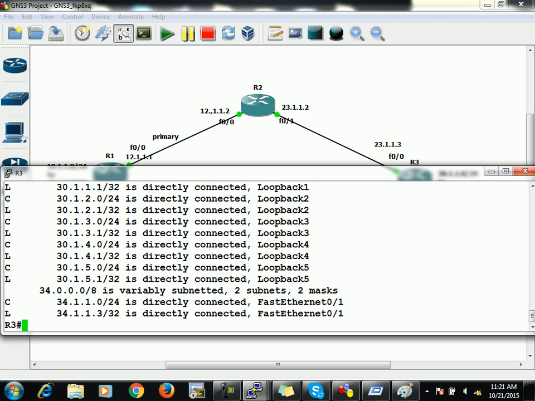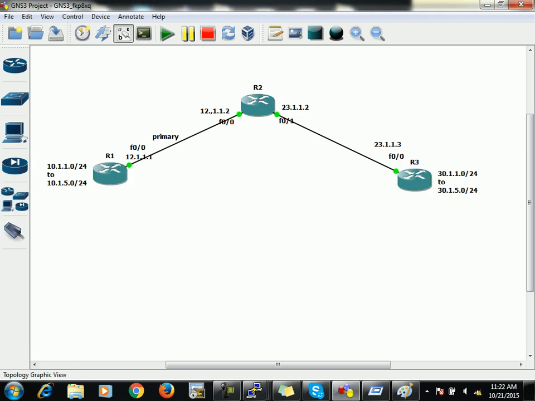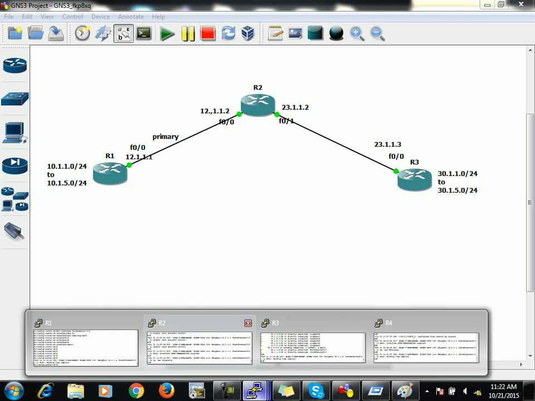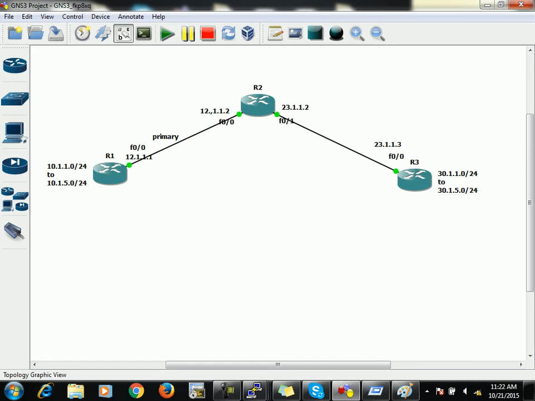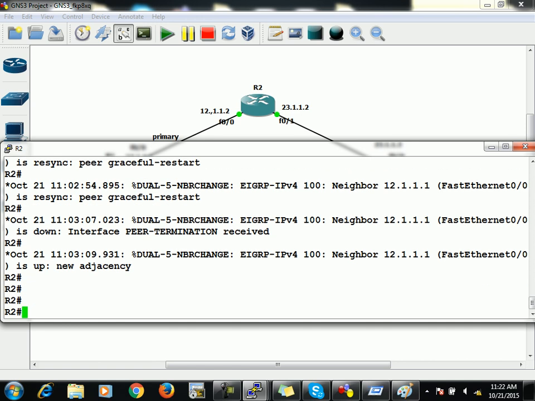You see, R3 has not broken its neighborship yet. Now it broke. So it waited for its hold down interval, because in GNS actually the interface doesn't go down immediately. If it was a physical device, then of course it would have gone down immediately. Fine, let's move on to R2.